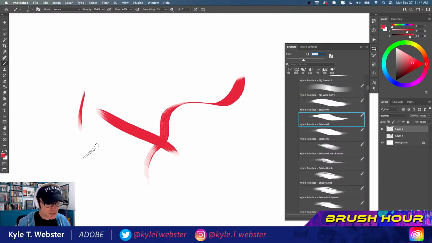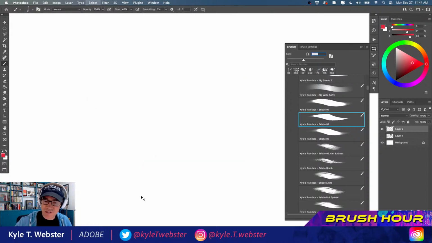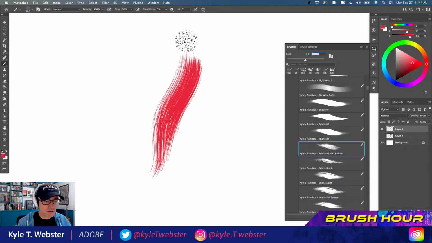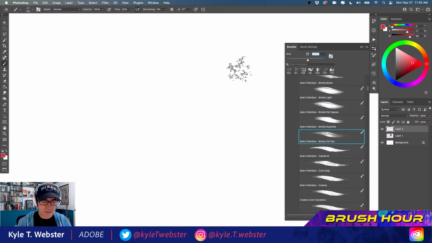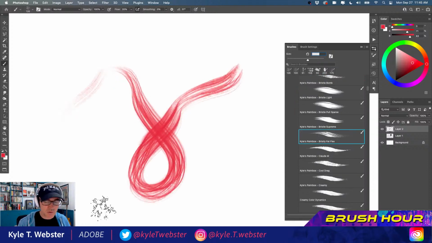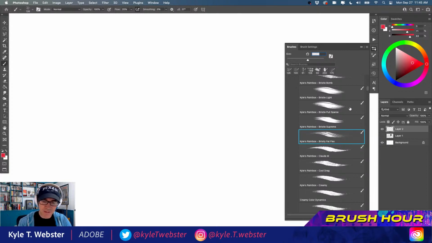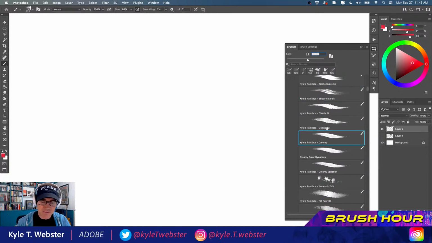All right, bristle brushes do what you'd expect. They've got bristles, okay, but there are many, many variations of those. Great for painting hair. Speaking of hair, you've got hair and grass right here, right? That's great for these kinds of things. Bristly flat flex. See that? More hair action, great for that. Here's a brush I use all the time, Creamy.